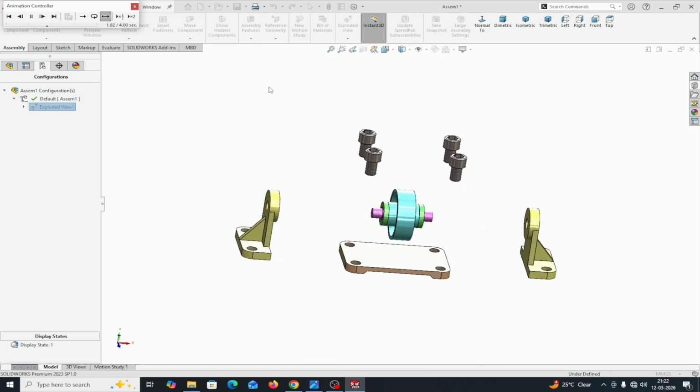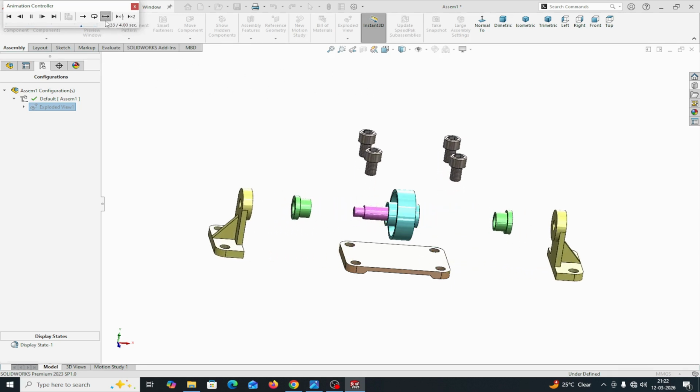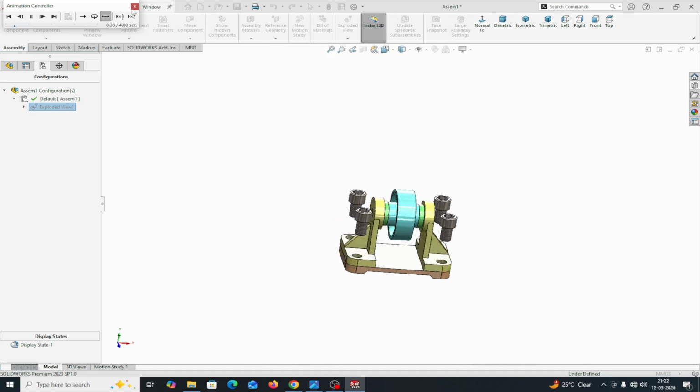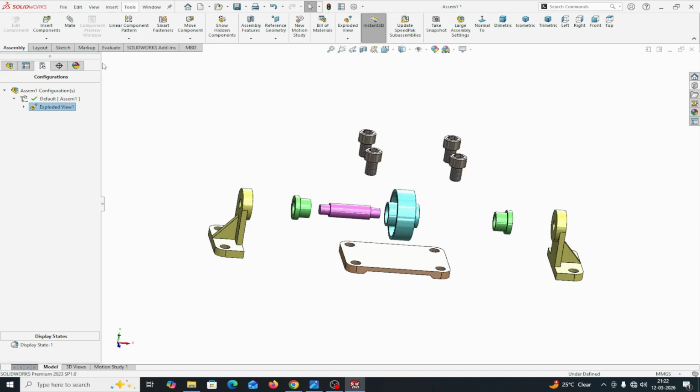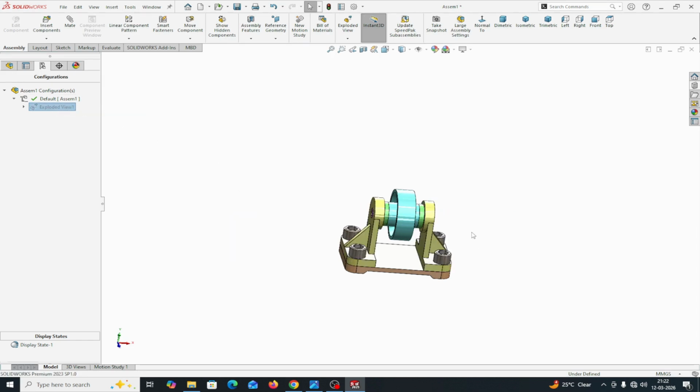And forward and reverse, and explode and animate will take place. This is the playback button. I am cancelling this one, and collapse it. Now this is a motion study.